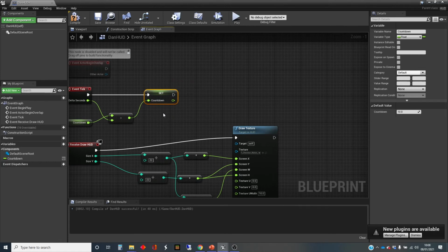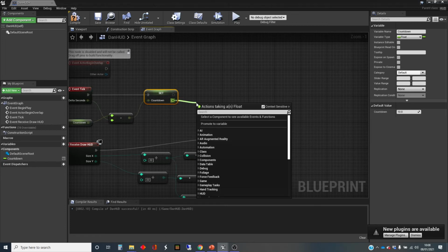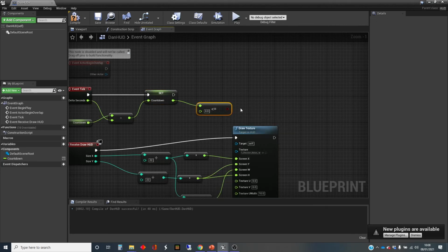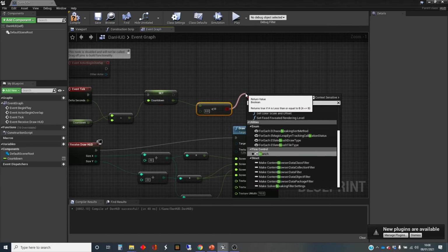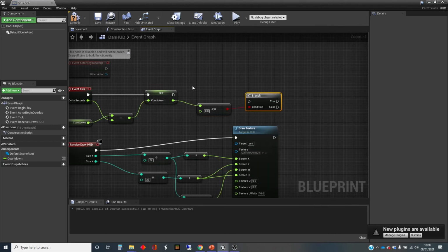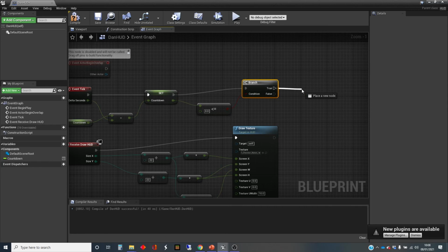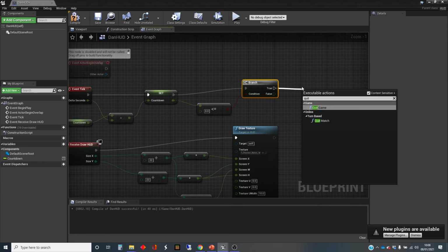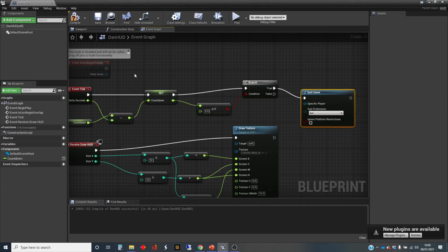And the other thing I'm going to do whilst I'm doing this bit is make it so that it quits the game when the counter has counted down to 0. So I'm going to check if it's less than or equal to 0. We'll do branch. And there's a really useful node for quitting the game, just called quit game. There we go.